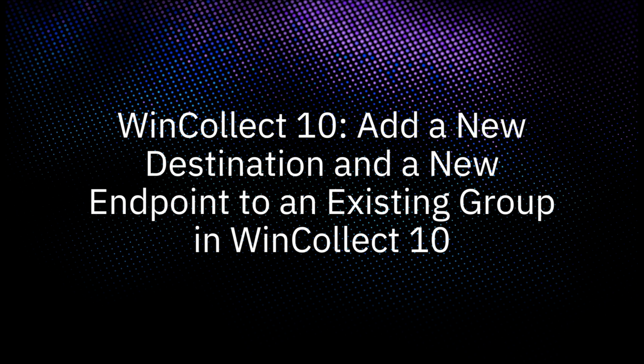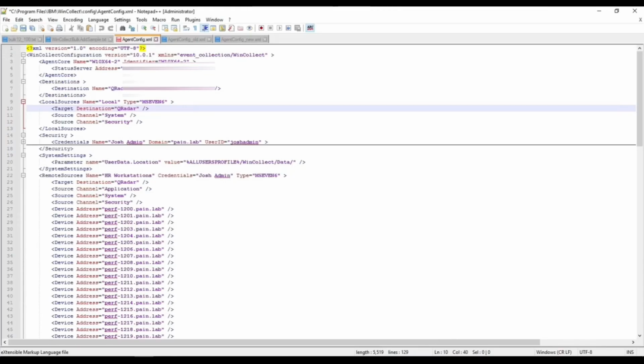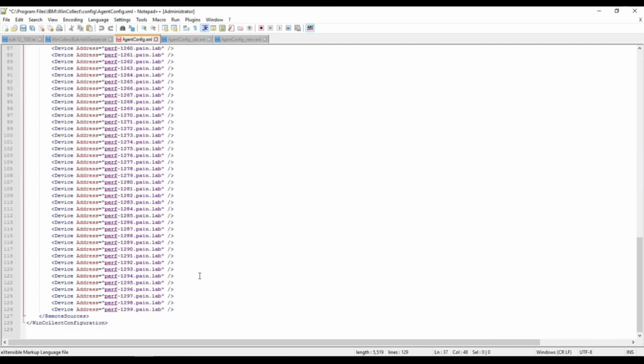In this video, QRadar Support explains how to add a new destination and a new endpoint to an existing group in WinCollect 10. So now say we have a use case where I want to have a new destination. I want to configure this remote group, this HR workstations group, to use that new destination. And I want to add a new machine that I know is coming online.